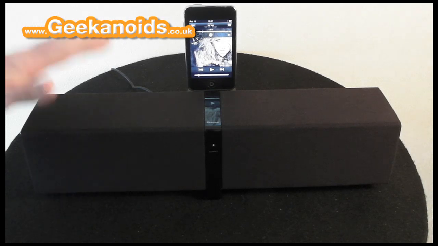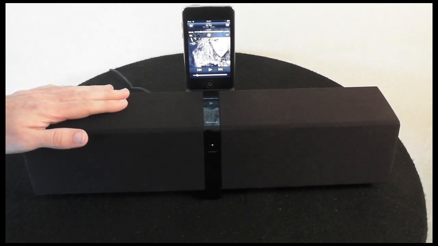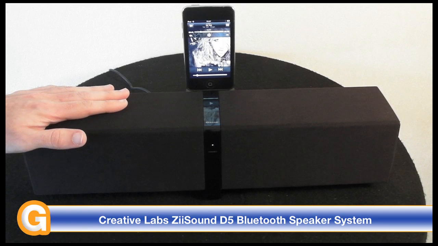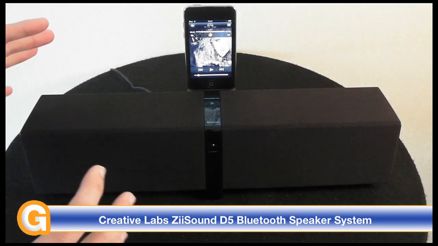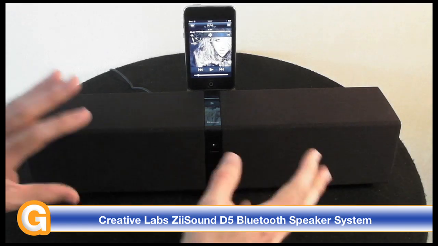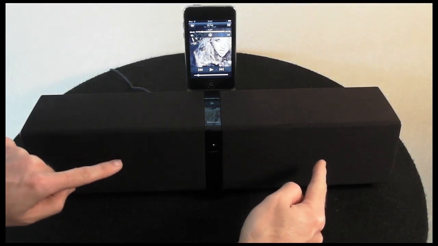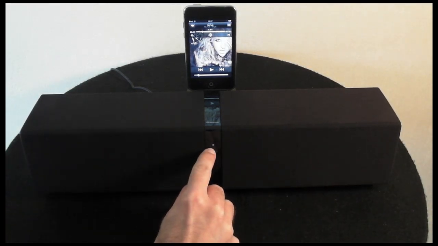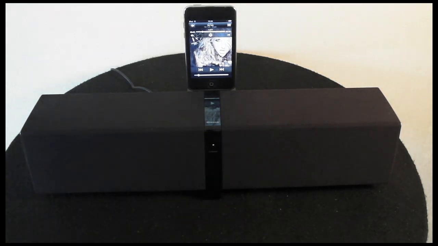Now this is a top-notch speaker dock with a real difference to it. So excited about this one, I'm going to dive straight in and show you around the product. Now as you can see, it's quite a wide unit. The front of the unit houses two drivers here. We've also got a little LED light on the front to show that it's powered on and connected to a device.